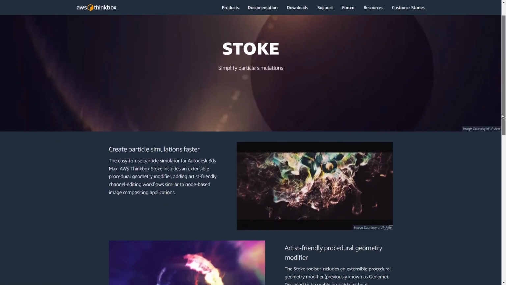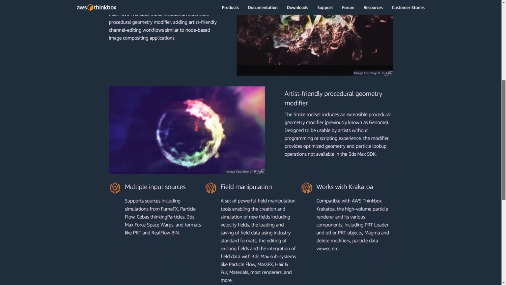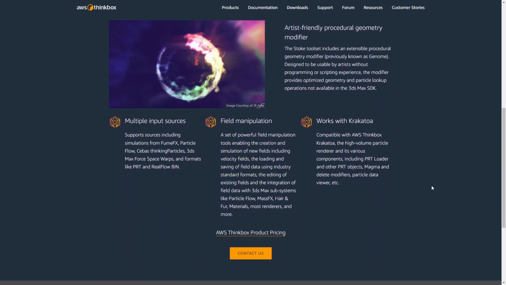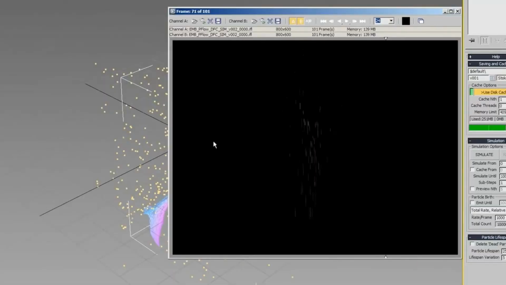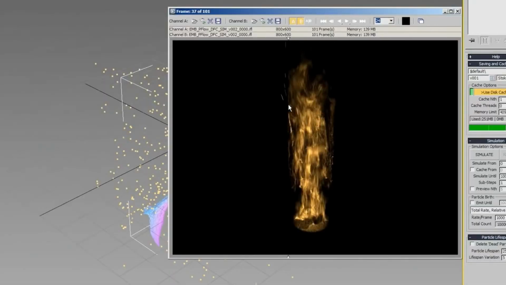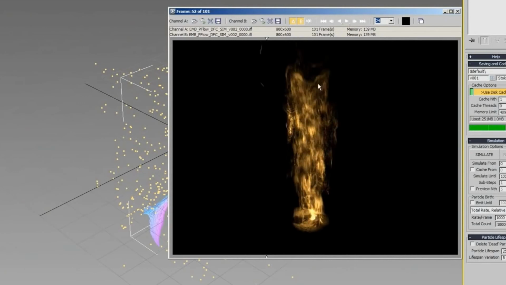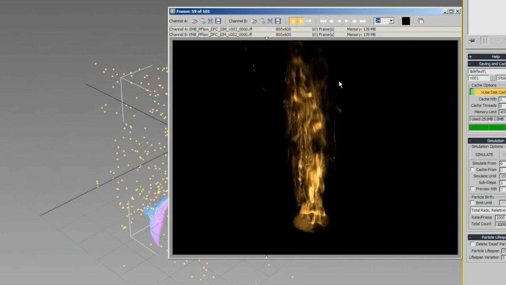Stoke, another plugin from Thinkbox, allows you to generate millions of particles using as velocity fields other particles, geometry, or fields that can come from FumeFX, for example. It's really fast and can increase your particle amount in a very easy way. As you can see in this example, using very few particles, you can get a result that looks super rich and it's simulated in seconds.